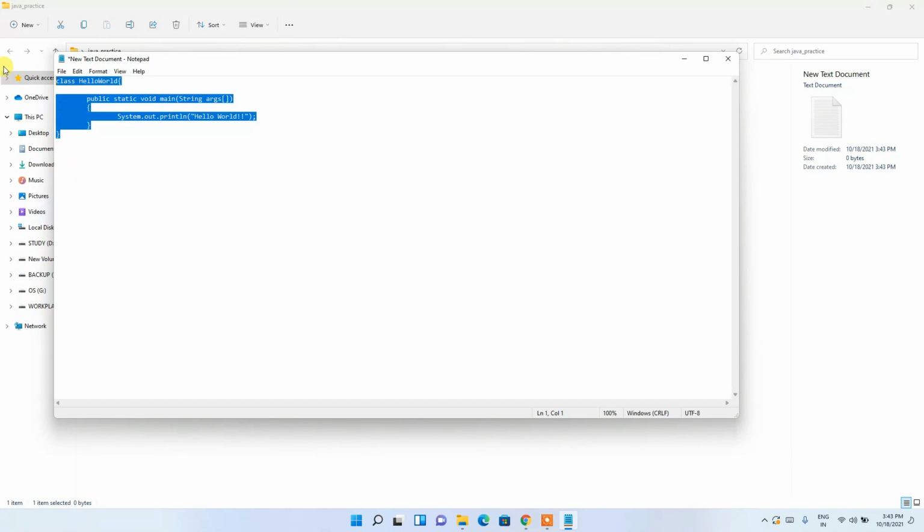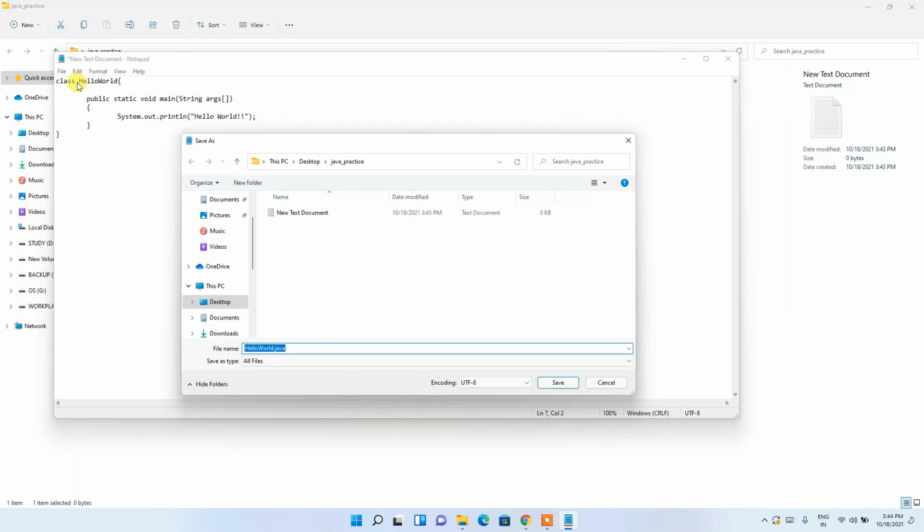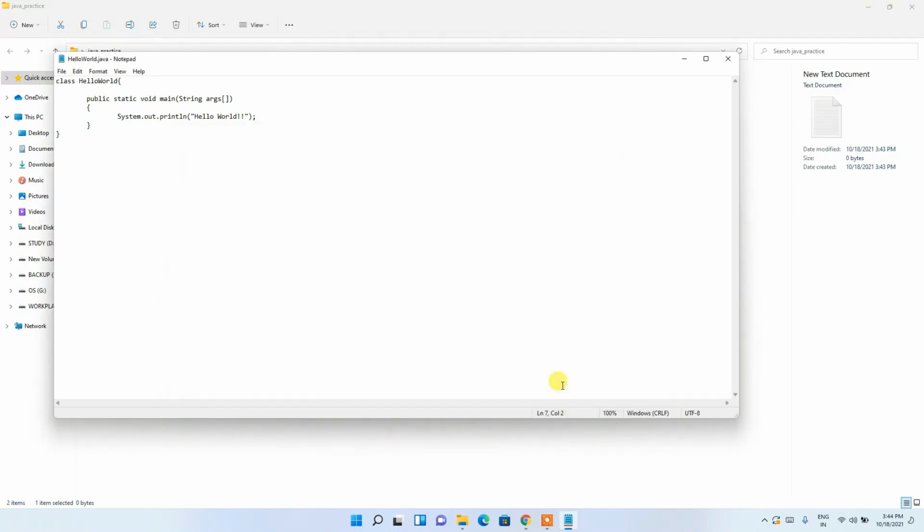Just type this much, and then go to File, then Save As, and here we are going to save this file as HelloWorld.java. This is very important. You have to save this file as .java, and you need to save it as All Files type. That's very important. The file name would be HelloWorld.java. This file name is what we use as the class name. See, the class name we used is HelloWorld, so the same class name .java, then Save.